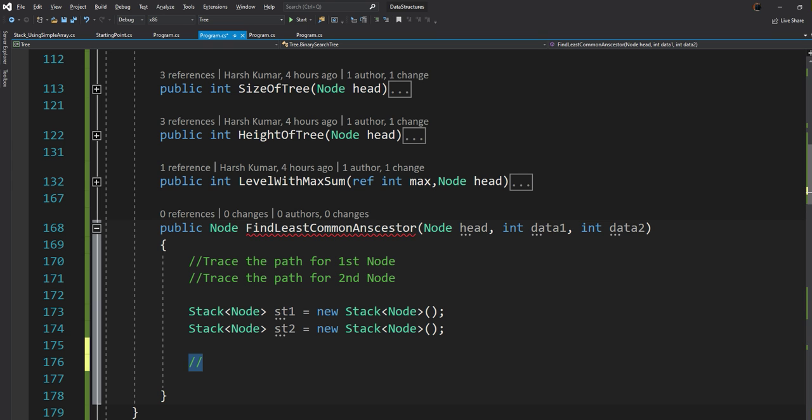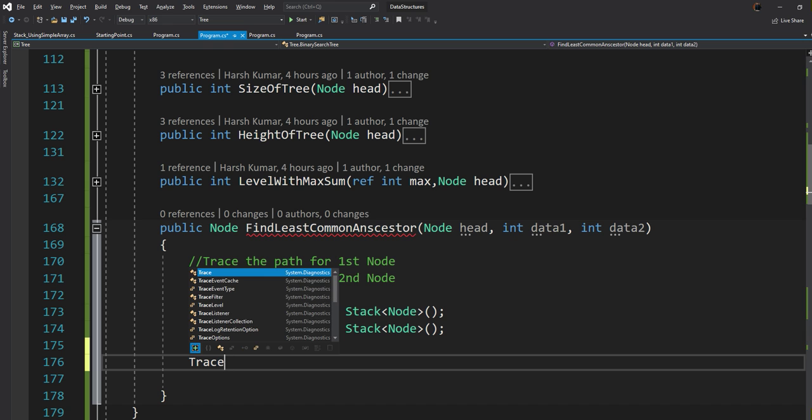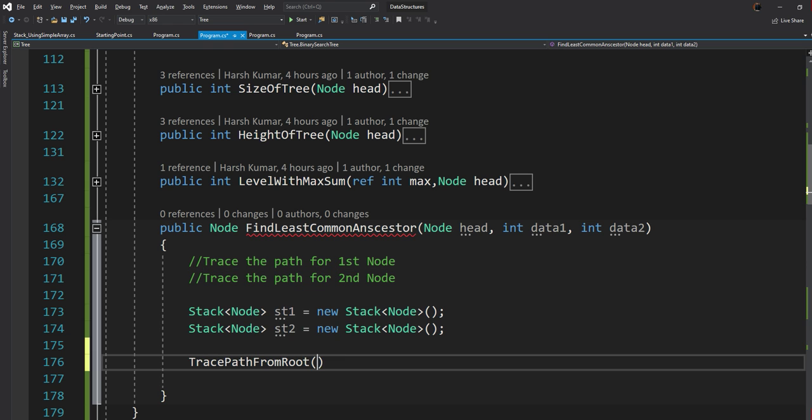It could be trace path from root. The first thing I want to pass is, of course, the stack, which would be storing all its parent nodes.